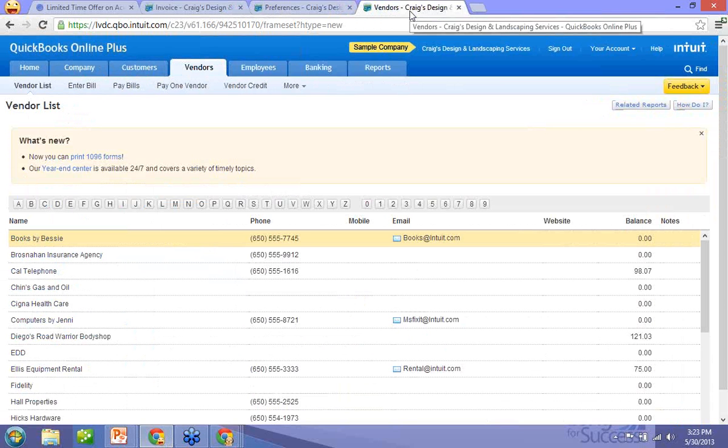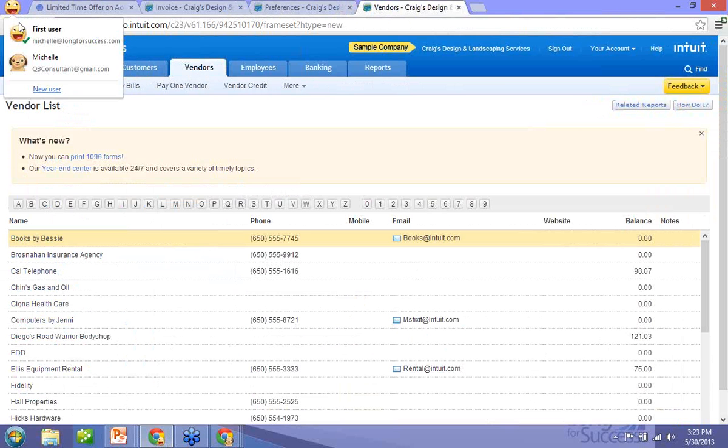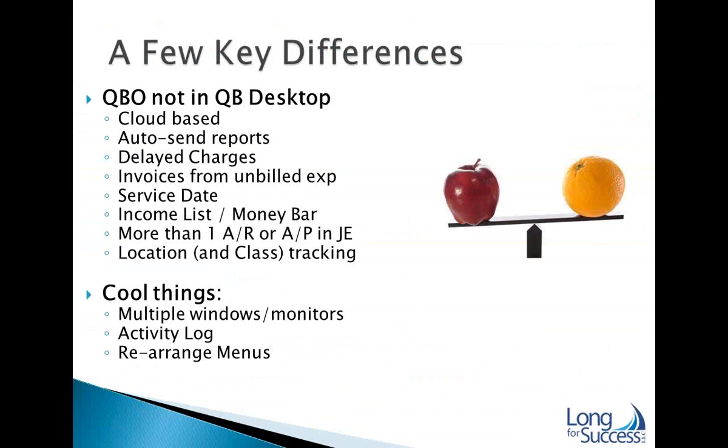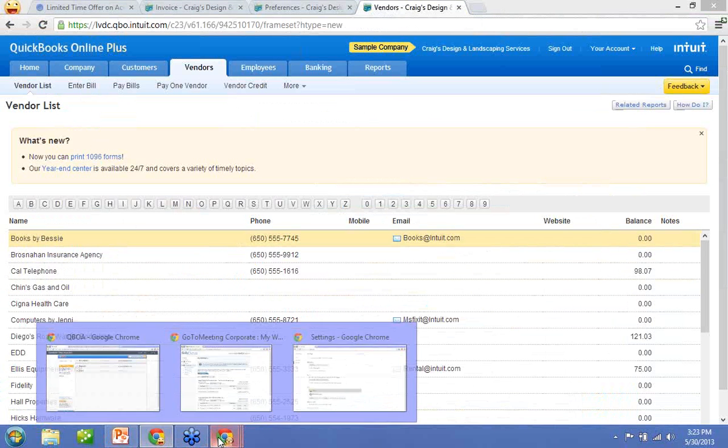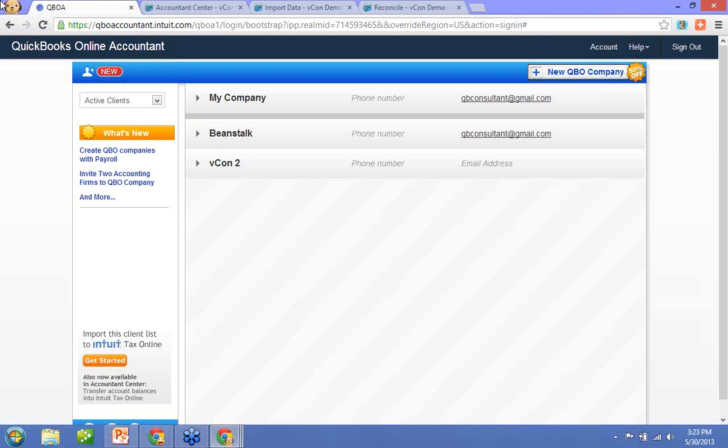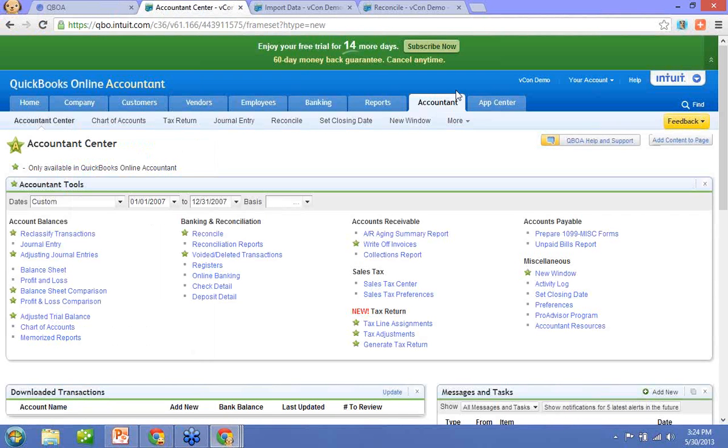I also could be in multiple QBO files or companies by having multiple users in Google Chrome. For example, see how I have this little smiley face user? I also have another user here as Michelle, the little puppy dog. See the puppy dog user? That's a different user. I can have multiple users in Google Chrome. So I can have multiple QuickBooks companies open.